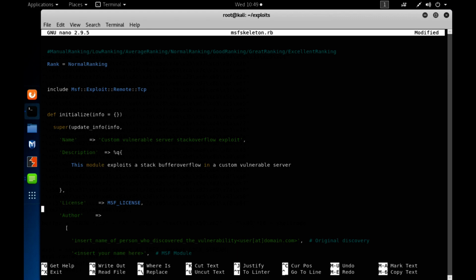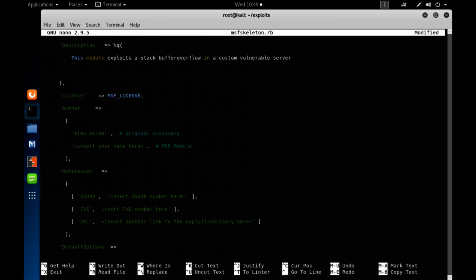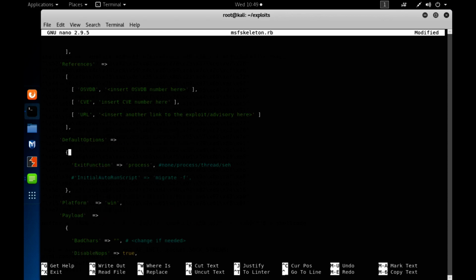All right. So the license is MSF, so we'll leave that as is. We could include an author, so we can include the name of the person who discovers this vulnerability. So I'm just going to put in my name there, even though I didn't discover it, but I'm writing this exploit. Okay. So what else? You might want to put in customized references. I don't think all of this is quite important anyway, so we'll move on.